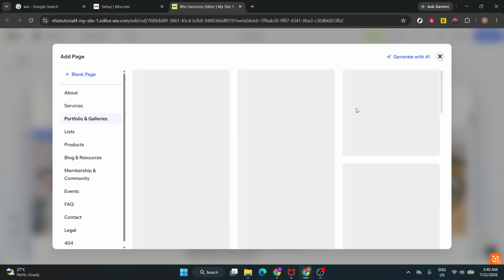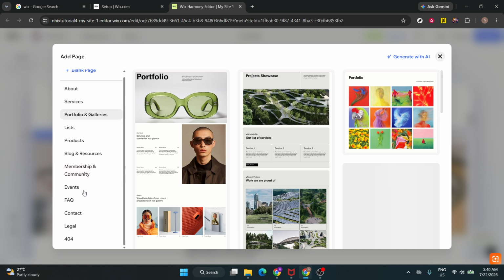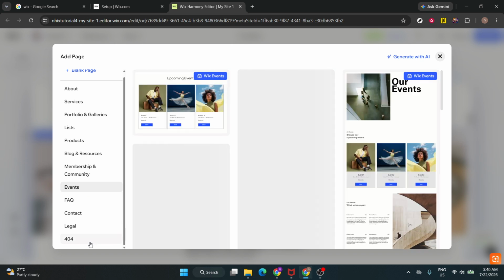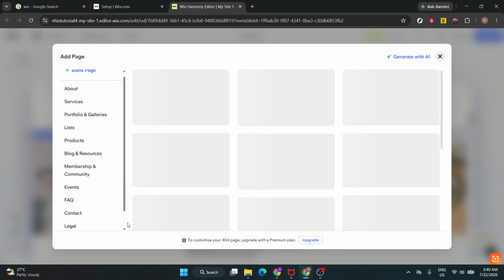Wix may also show additional page options, including special pages like a 404 page and others. These built-in choices can save time because they're designed for specific purposes and help keep your site organized. As you decide which page to add, think about what your visitors need to find most easily. A blank page is ideal for flexibility, while pre-designed page types are helpful when you want a faster setup.